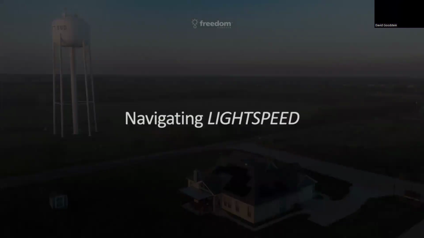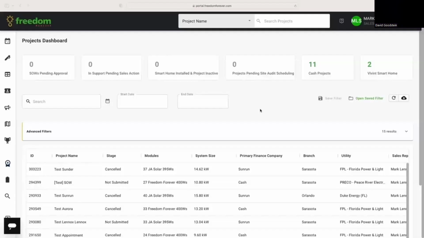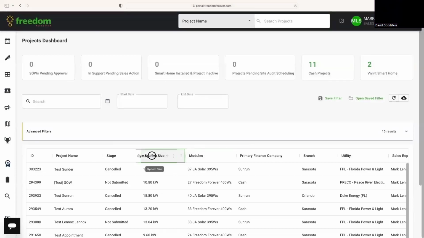How do we go about interacting with our portal, and where do we start, and what's our default page? Okay, so let's talk about navigating Lightspeed for a moment. When you log in to portal.freedomforever.com, the default landing page is your project's dashboard. Here, you're going to see any projects that are either submitted, unsubmitted, or canceled. You'll see your project name, what stage it's at, which modules, the system size, primary finance company, which branch, and utility. Now, you can drag and drop and reorder these to whichever preference you have.